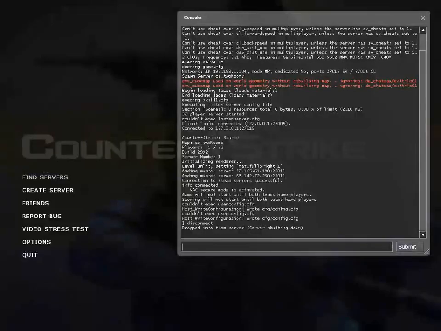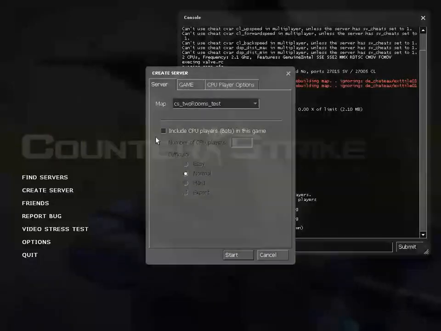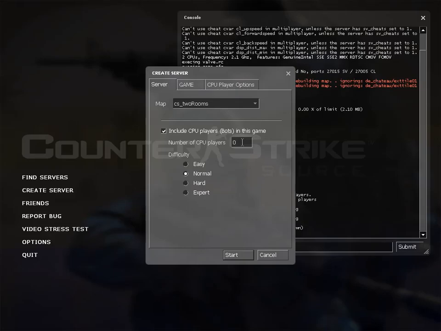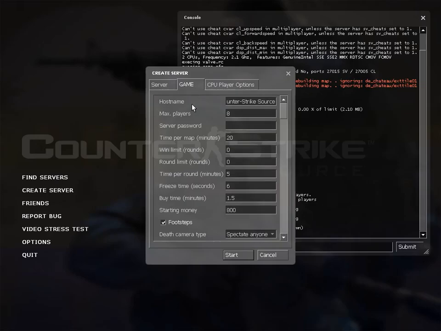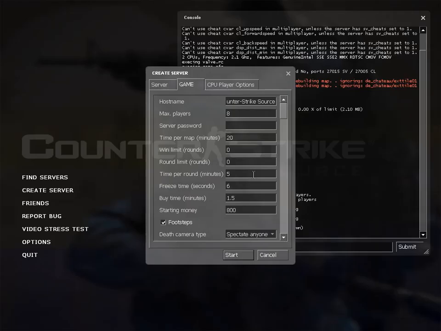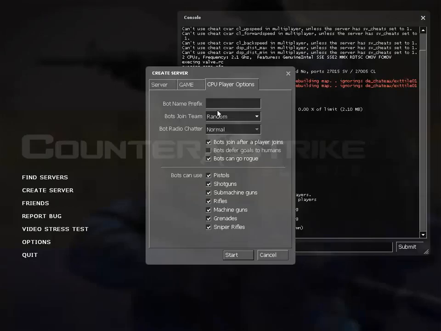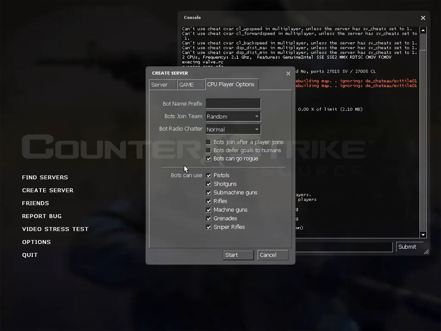which will disconnect us from our level, but leave the game running. Create a server, get our CS2 rooms, and we can include some bots if we'd like. Let's add a couple. Some normal difficulty. Game options, max players. We have your other simple create server settings for your own maps. You may have already done this. Basically your max players, how many rounds to win, amount of money we'll start with, etc. We place no buy zones yet. We'll do that in a moment. But let's just get a couple guys in here. Bots join a random team. Let's uncheck bots join after a player joins, just so that we get some bots in here without anyone else. And we'll start.